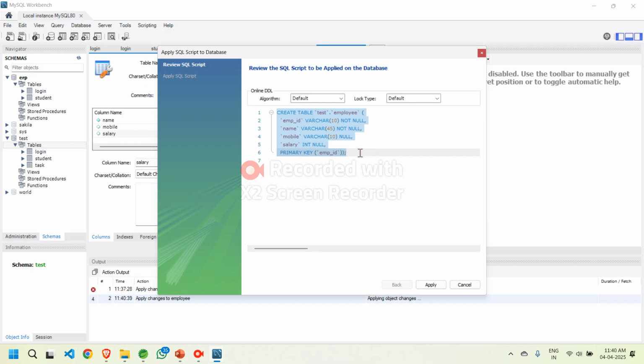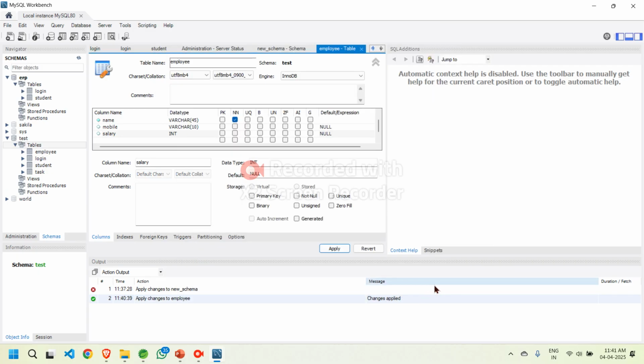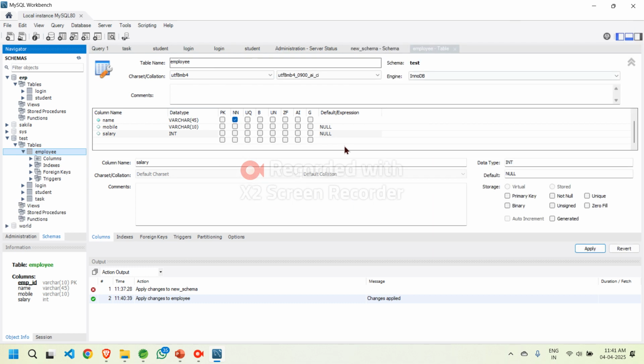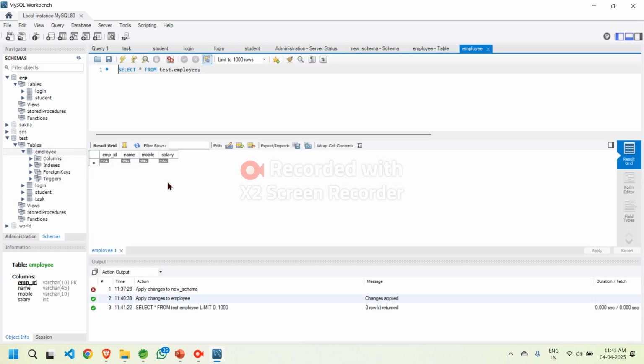Okay, if you are using the terminal, you are supposed to write create table, table name, then within brackets column name, data type, size and constraint. So these are the things you are supposed to write, right? Apply and finish. Now you can mark, my table is already created. Now, is there any data present in the table? Okay, no data is present.